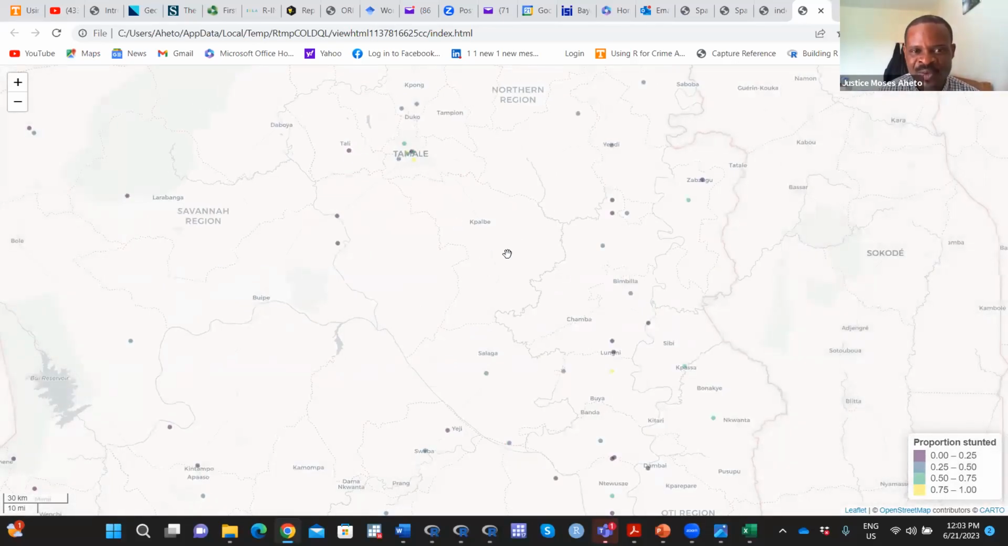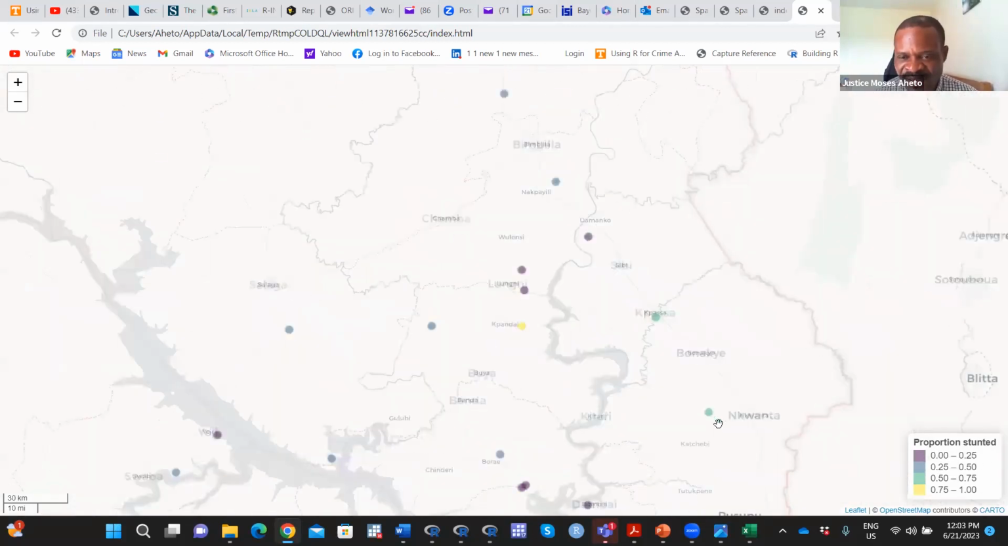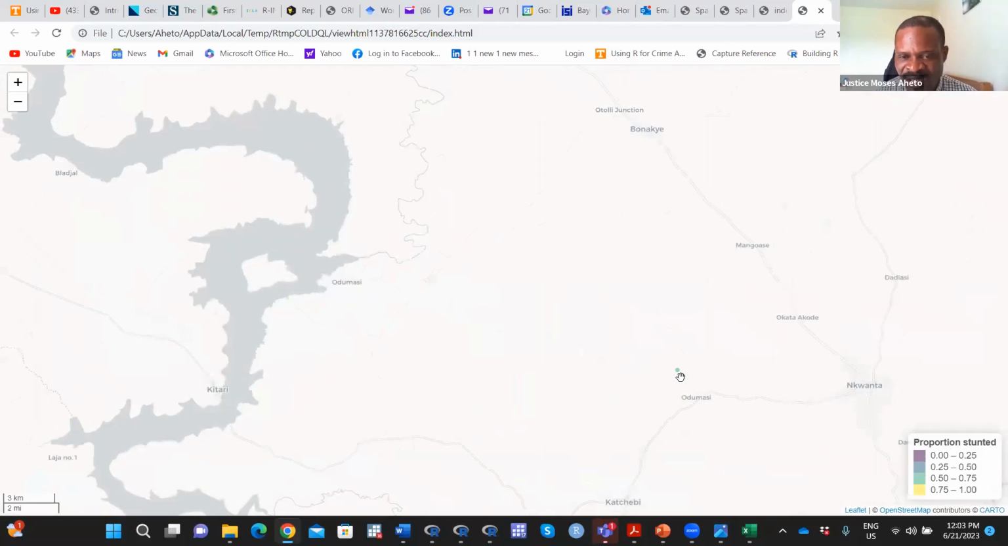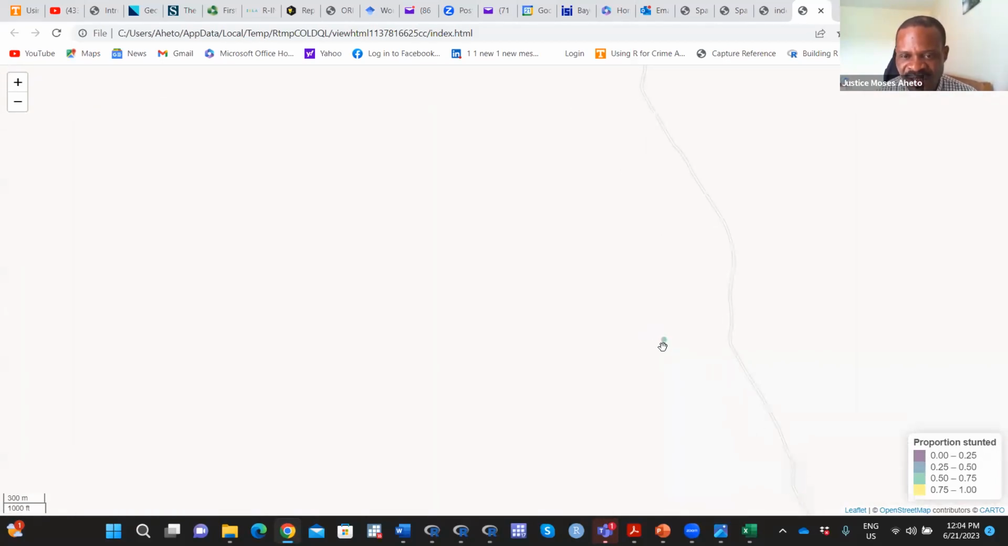So the purple ones are the ones you have in terms of low prevalence. They range from 0 to what? 25%. 0 to 25% stunting. So those are the lower prevalence areas. You see? So you have those in the green, something around Nkonta here. This one like this is in the green. So those ones range from 25% to 50%.